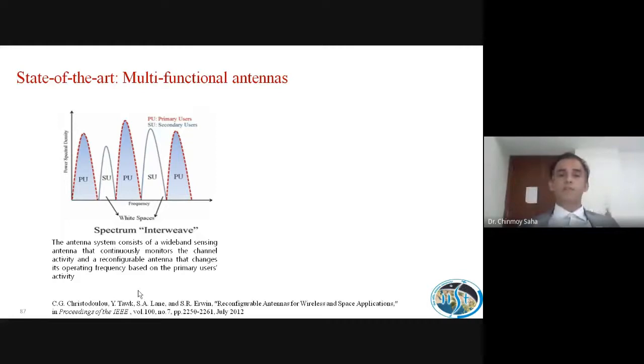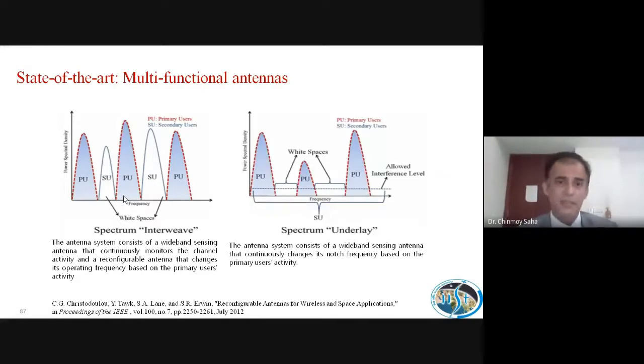As you can see from Professor Christodoulou's work, I was referring to his name. This is the spectral density as a function of frequency. This blue is for the primary users, and you see the white spaces are indicated for the secondary users, and these are to be used for the secondary users in a given situation, and this situation is called spectrum interweave. So in this spectrum interweave situation, you have to identify these holes, and you can allocate these holes to be useful for the secondary users.